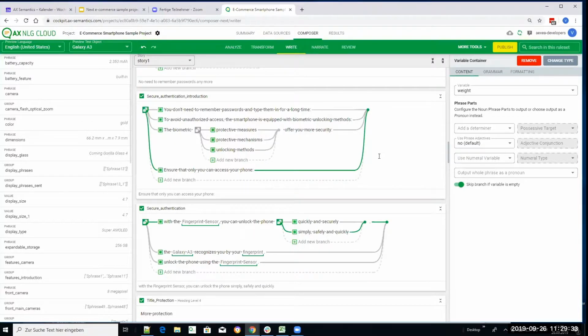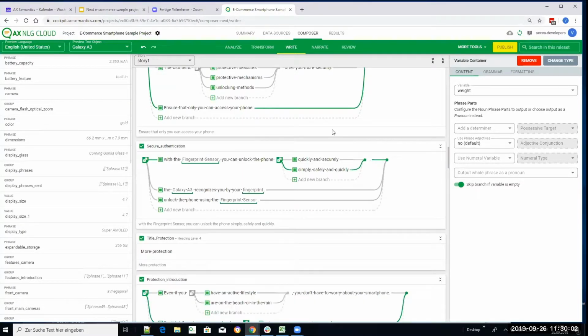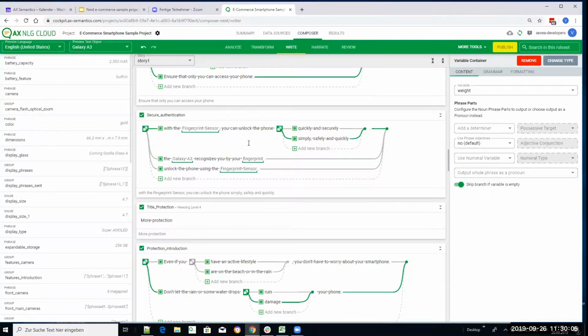And then we have again two sentences. We split it here in two sentences. The first one is just like an introduction sentence. For a secure authentication, it just says you do not need to remember passwords and type them in for a long time, and then we have a semicolon here, and then we have more information about that. So we mention here what exactly it is. It will be mentioned what exactly this feature is.